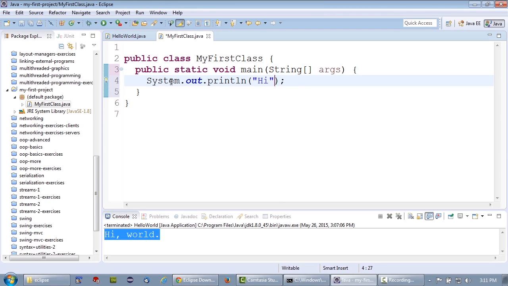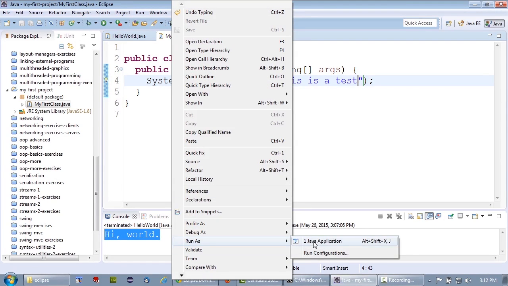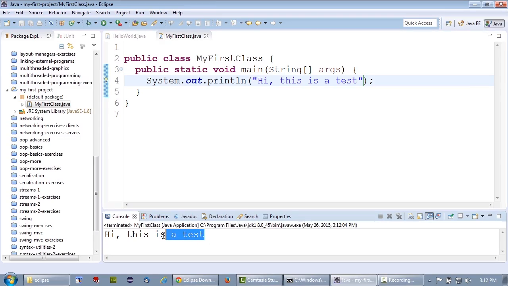And I can say, hi, this is a test. When I hit Control S or click on the little floppy disk icon at the top, it both saves and compiles the file. And then I can right-click, Run As, Java Application, and again, you see the output in the Console tab at the bottom.